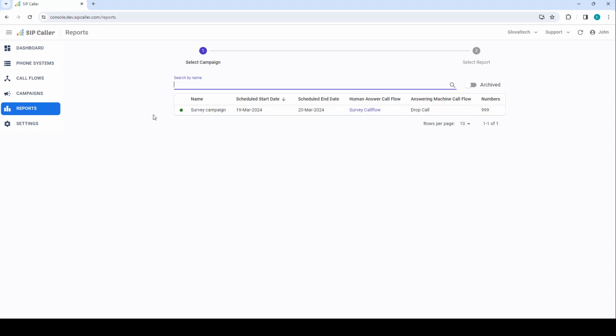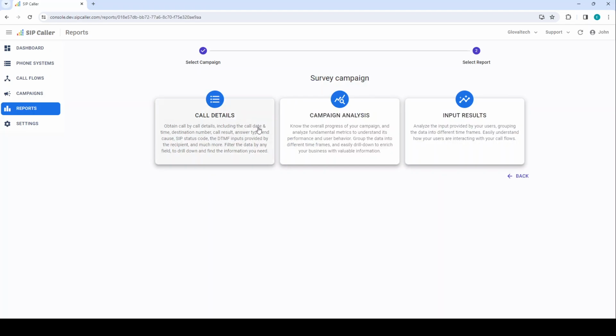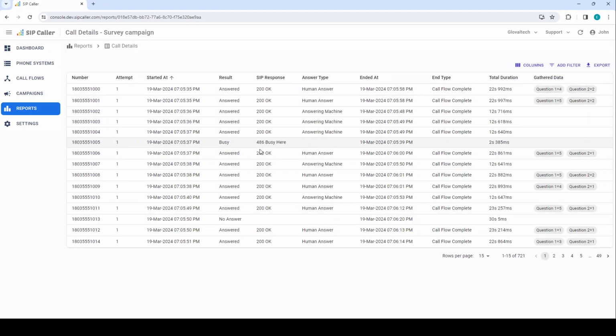Okay, so this is pretty much it. From the report section you have access to the reports that I showed you before. Here you can select the campaign and you have access to all those reports. So, well, this is a basic introduction of what SIPColor can do. As you can see, this is a platform that is very powerful and provides a lot of features, information, reports out of the box. You don't need to spend time creating all this.